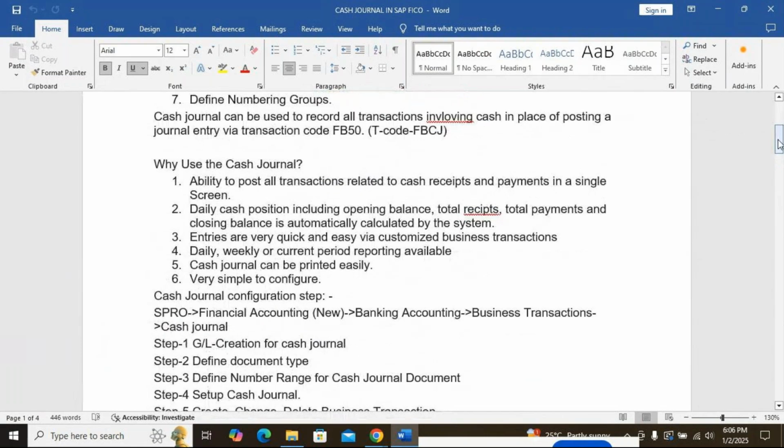The ability to post all transactions related to cash receipt and cash payment, okay, not related to bank transactions, not related to UPI transfers, not related to check transactions. Only cash transactions have to be recorded in this.